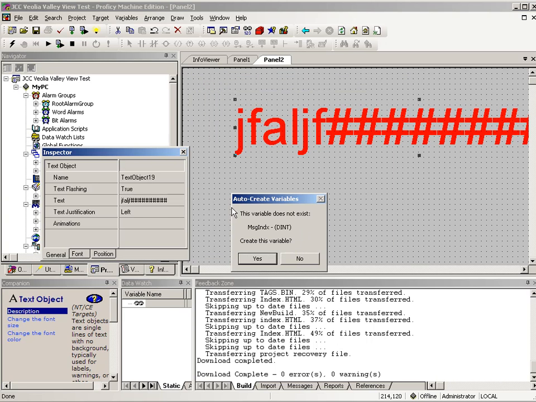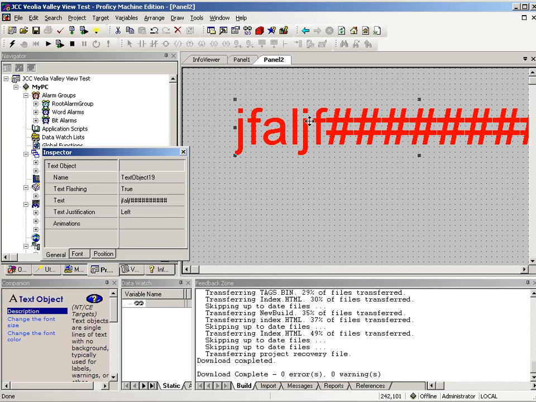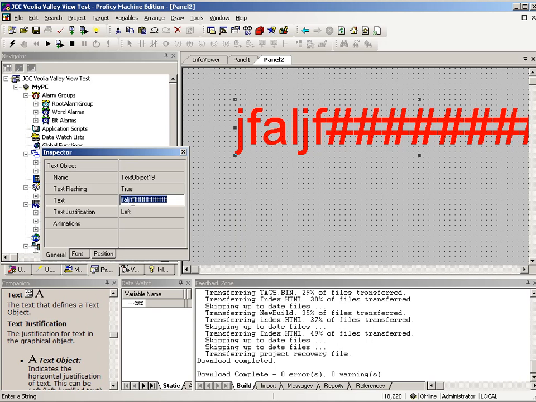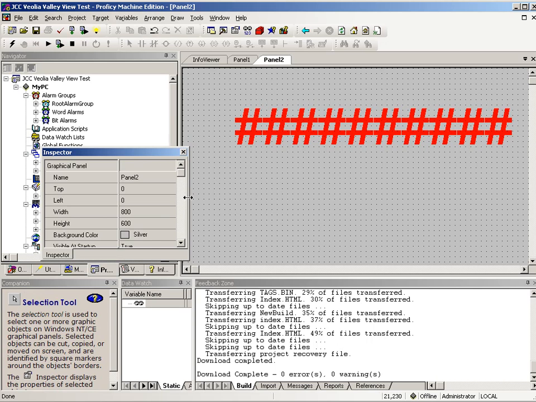Notice that it creates the variable for us. We say yes. And then finally we go and clean up the text display by getting rid of the characters before the placeholders. And we do that in the properties window here. We just delete those extra characters. Alright. So there we go. That's going to be the message display.